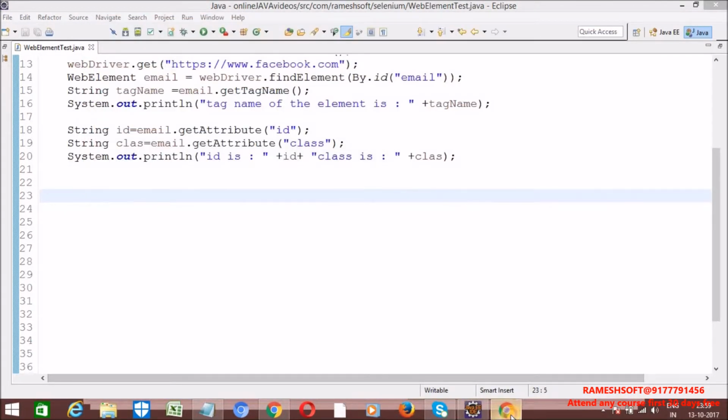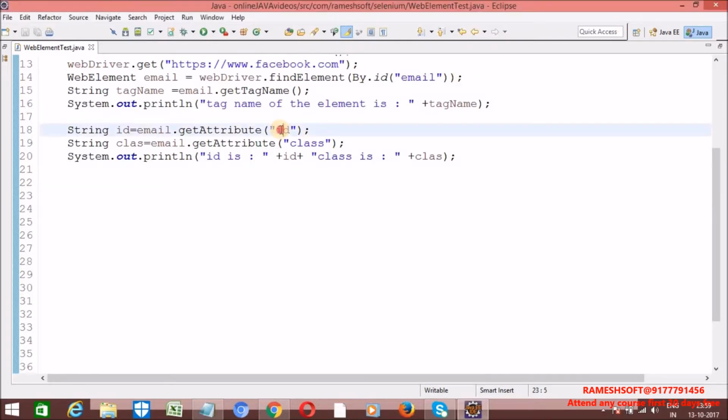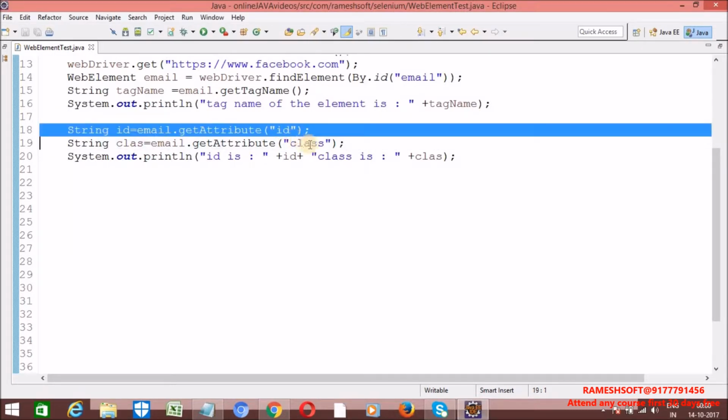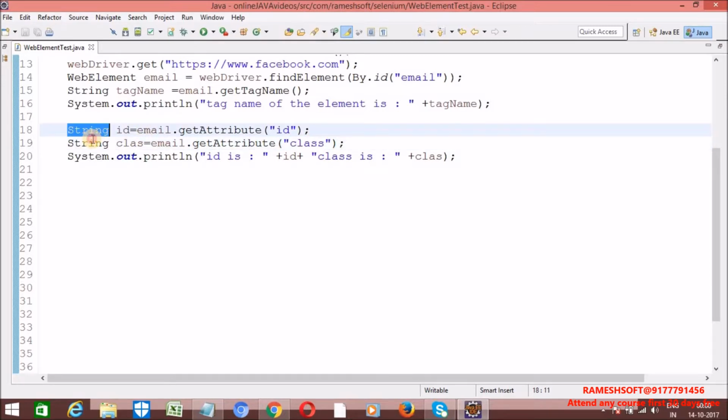getAttribute is a method which is there as part of the WebElement interface. Whenever you want to get the attributes of a WebElement, we need to call getAttribute. This getAttribute method always asks you for the attribute name. If you pass the attribute name, it will give the corresponding attribute value in the form of a string.